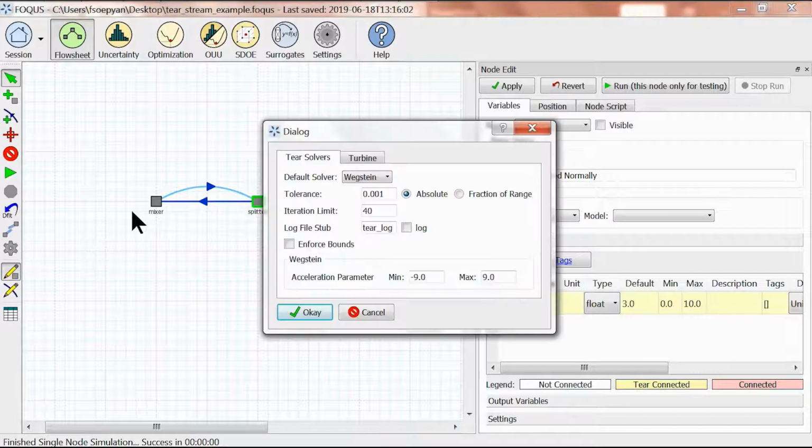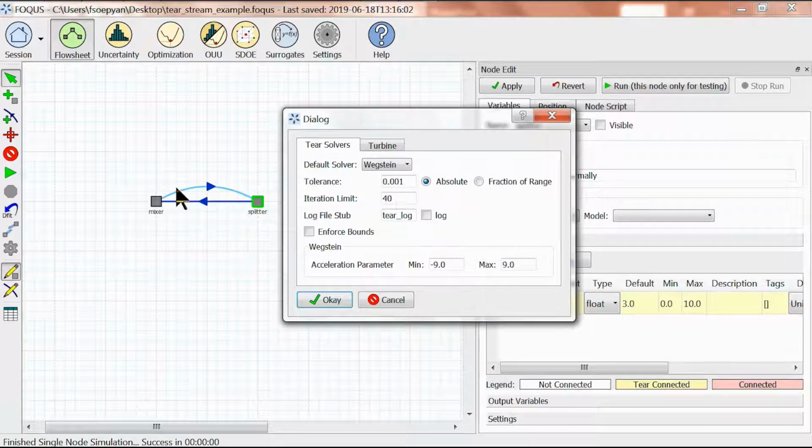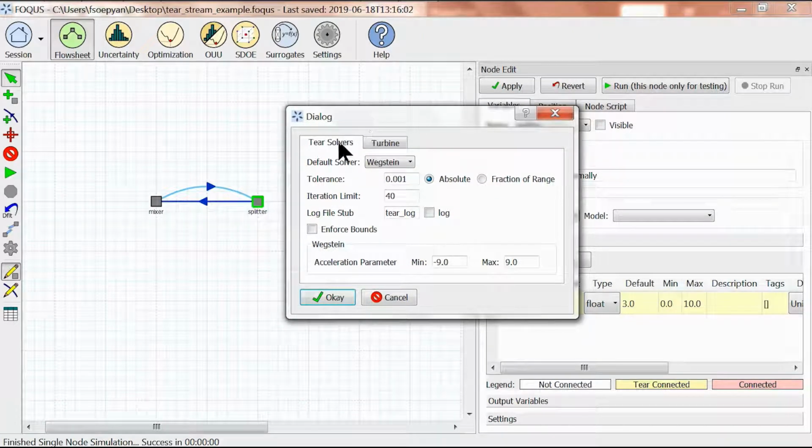So we're going to open our settings, and for the tear solver, the solver that's going to be used to determine what value the inlet and outlet variable should be for the splitter and mixer respectively, we have two options. We have the Wegstein and the direct solver option.